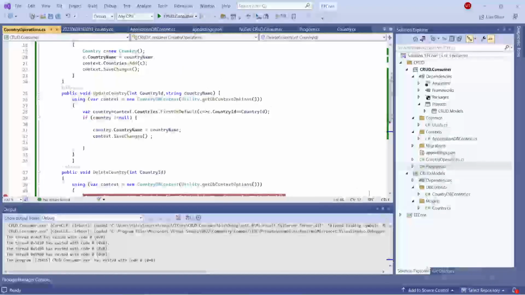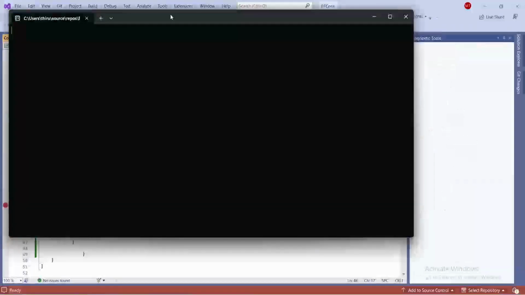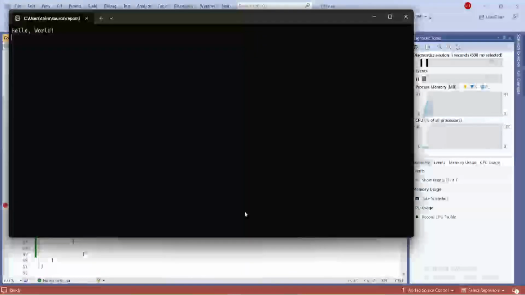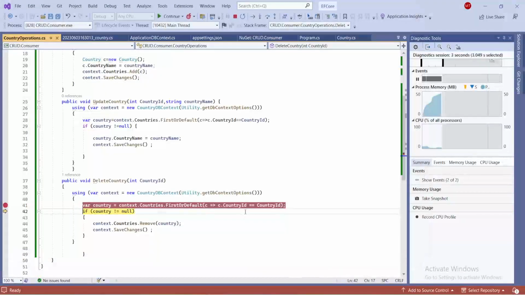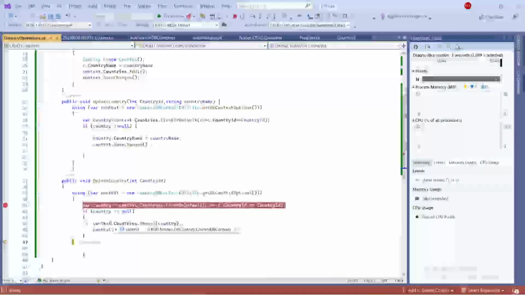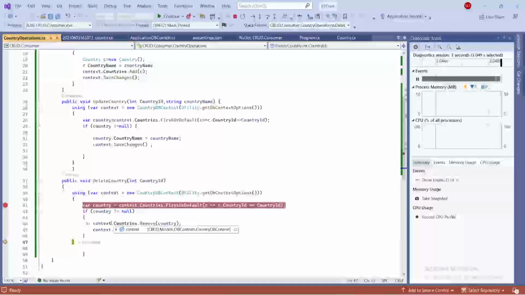Again, I'm going to run the application. What happens? You can see here country ID 1 is passed, but there is no record with the ID 1 in the database. So the not equal to null condition is skipped and it comes out of that remove code. So with this null check, we can avoid null exceptions. That's it. In this video, we have seen how to implement CRUD operations in Entity Framework Core.